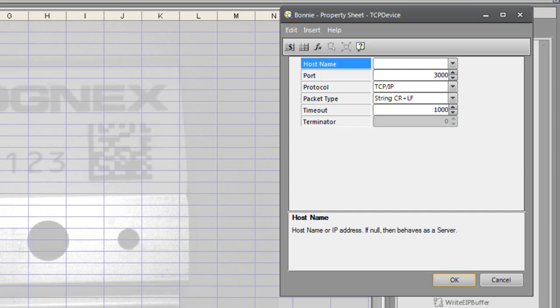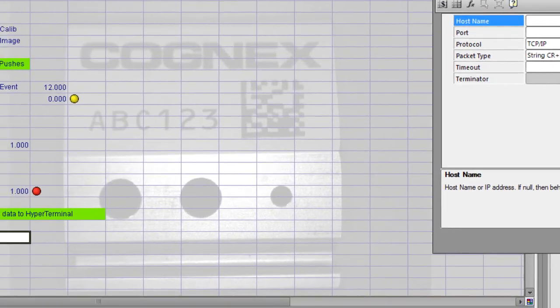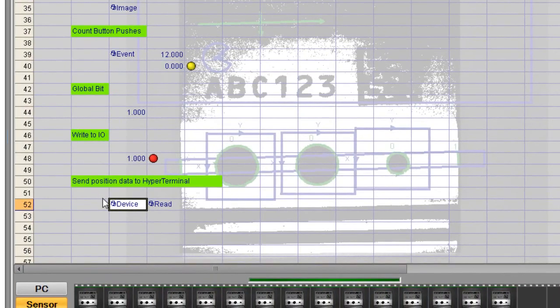Now for a port number, I'm going to go ahead and leave it at 3000. That works for me. The protocol is TCP/IP. And my packet type, I'm going to keep it as carriage return and line feed. Beautiful. And the timeout is going to ignore it, because since I'm making myself a server right now, it's just going to ignore whatever I have for my timeout. So as soon as I say OK, it's going to create my device, but then it also puts a read device next to it. Because remember we said those were those auto-inserted functions that are added to it.